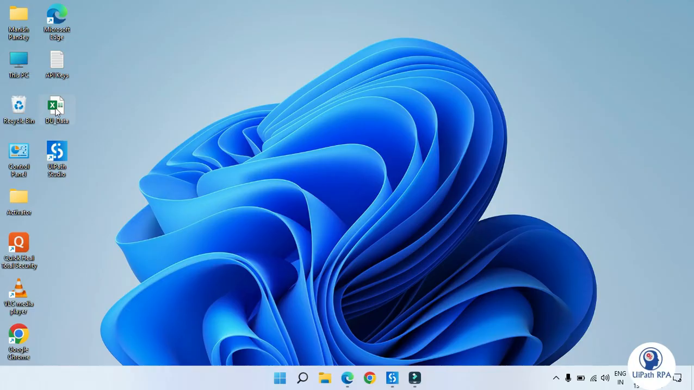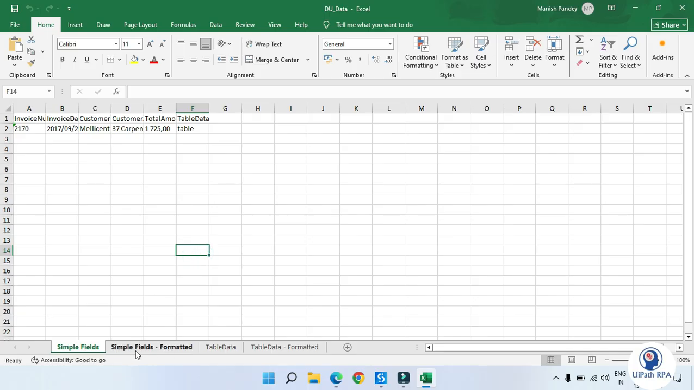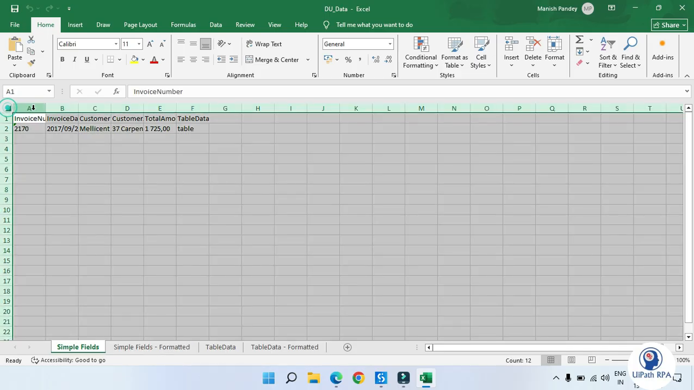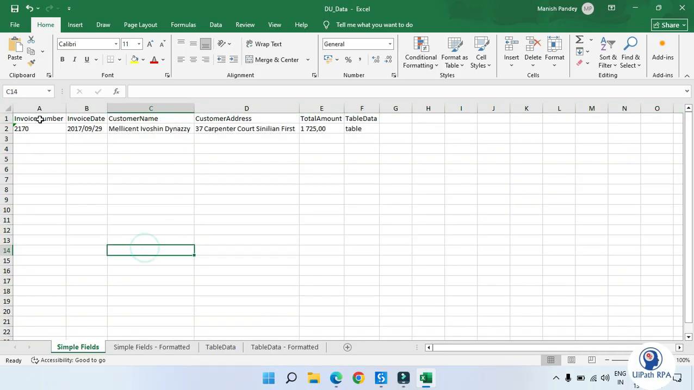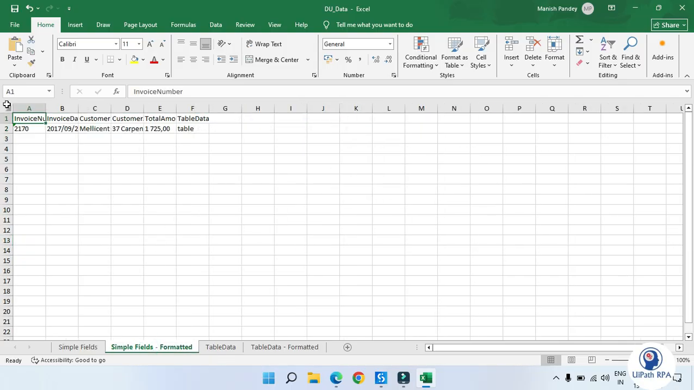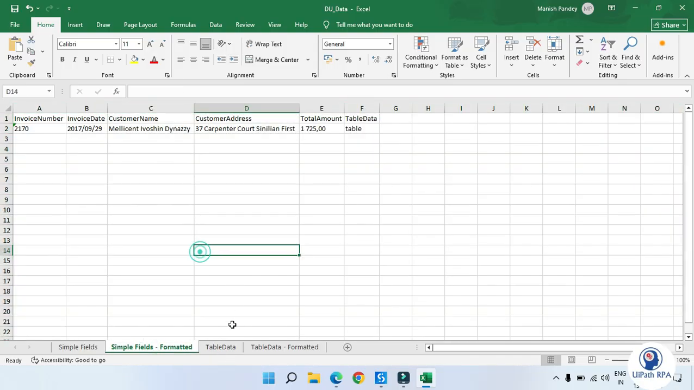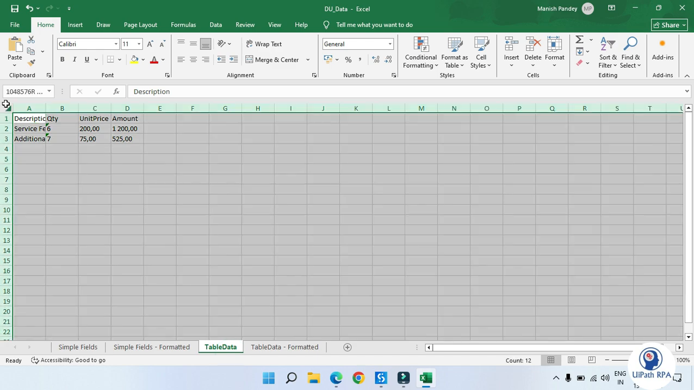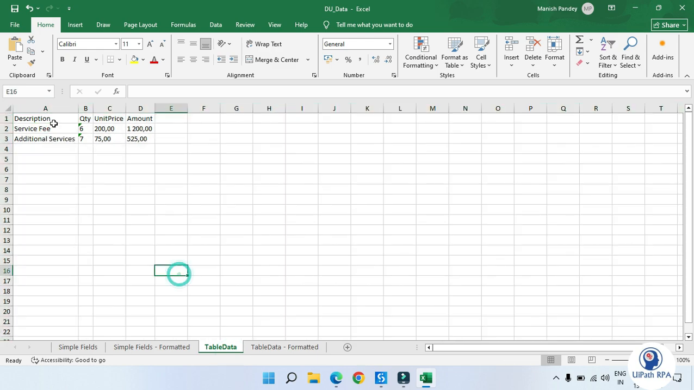And this is done. Let's open that Excel file. Got it. So now you see here we have the previous details that we extracted earlier. And in the table data, now you see we have description, quantity, unit price, and amount. Let's match this here.